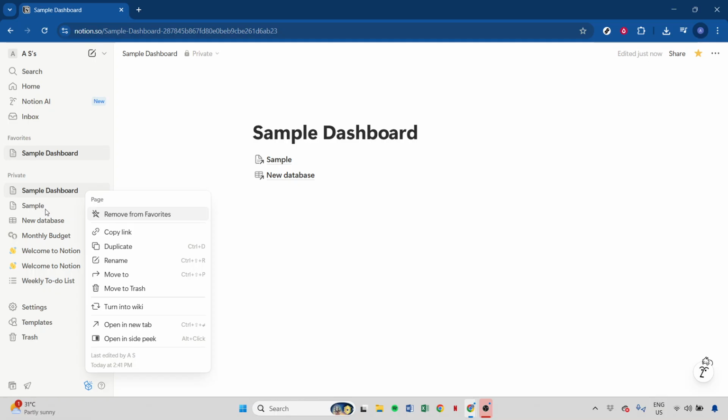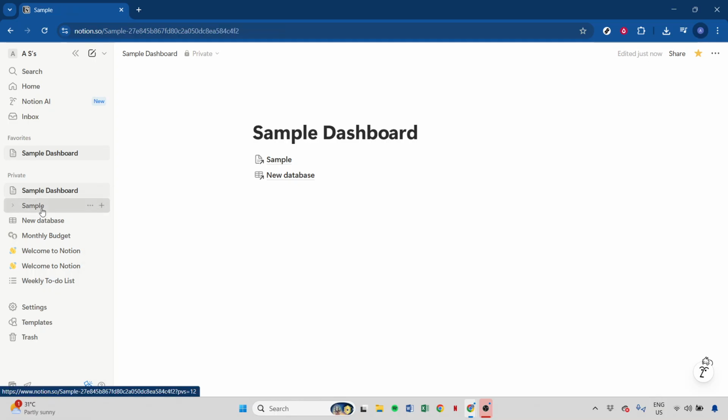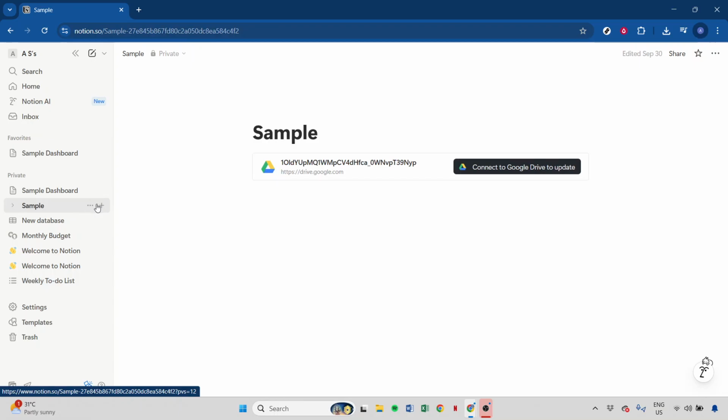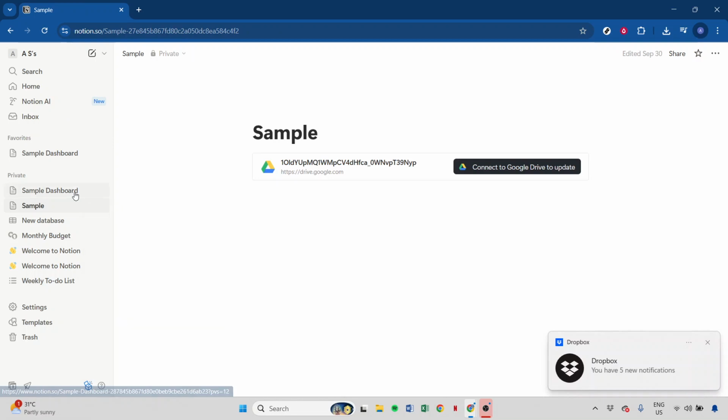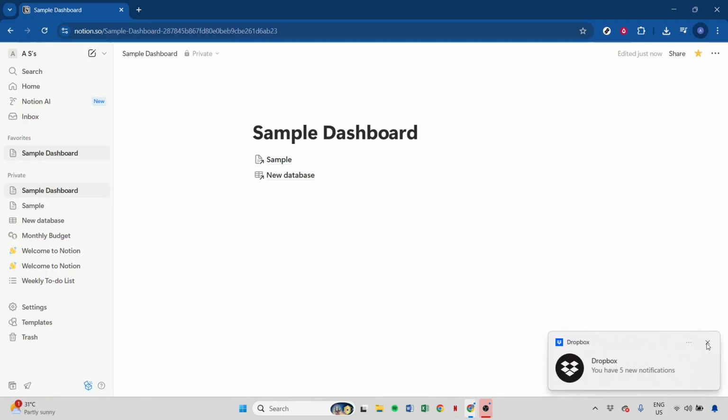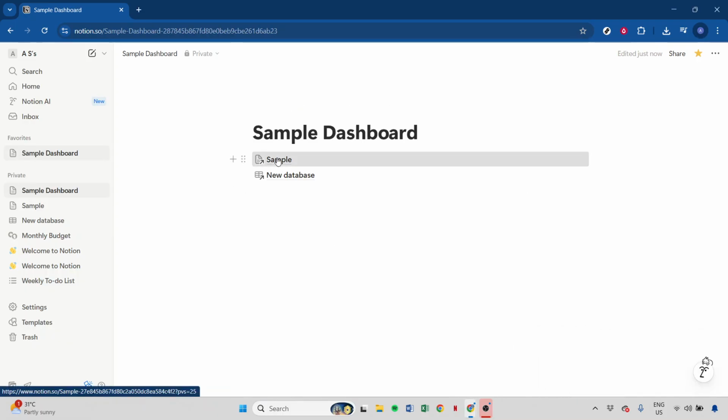By following these steps, you've now transformed your Notion workspace into a seamlessly navigable hub. With all your important pages just a click away, this setup not only emphasizes efficiency, but also ensures your workspace stays clutter-free as it evolves. Enjoy your newly organized Notion sidebar and feel free to customize it further as you see fit.